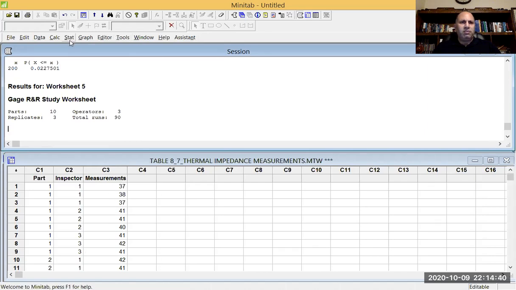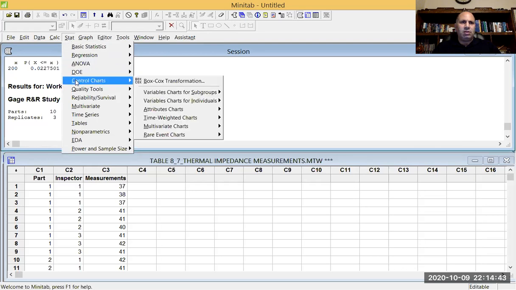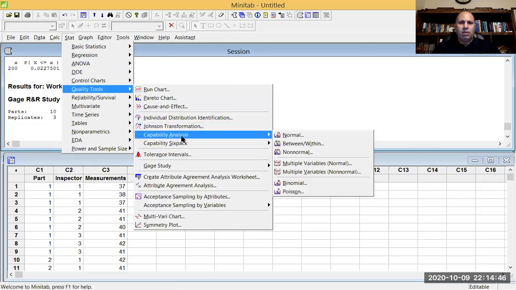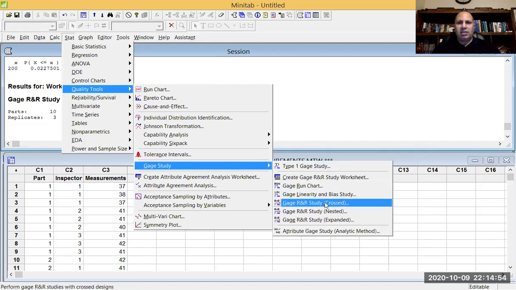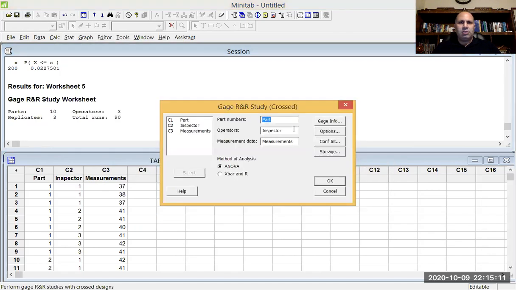let's do the analysis. For this purpose, we go to Start again, Quality Tools, Capability Analysis, Gauge Study, and this time we select Gauge R&R Study Crossed. You also see Gauge R&R Study Nested. This is for the case where we have destructive testing or where each operator measures the part only once. So in this case, we have replication. I will select the crossed case. We enter the part numbers here. So part numbers is entered, inspectors entered here. We have the measurement data entered here.